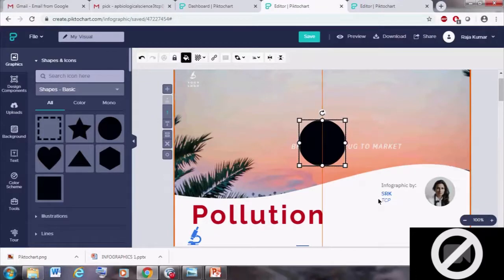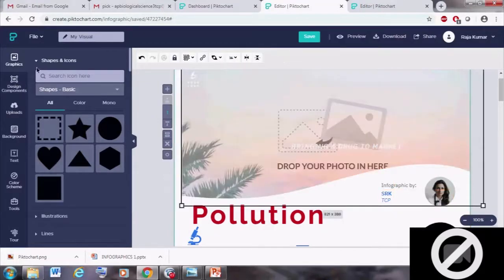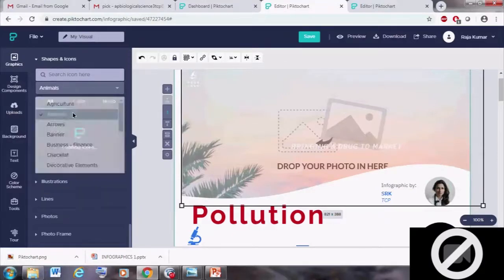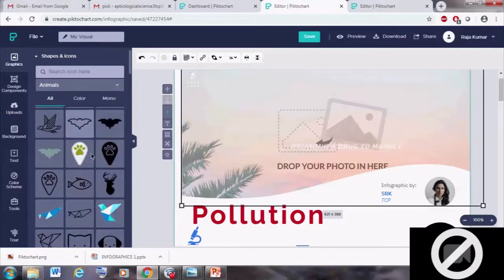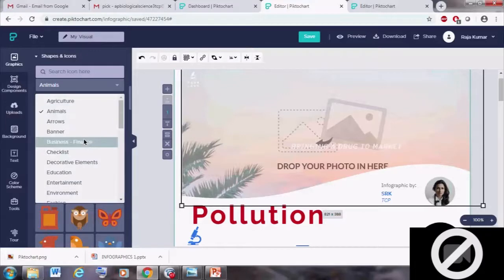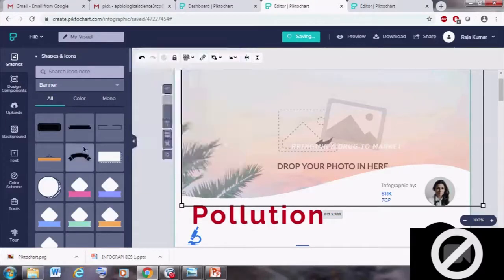Okay, and next one is the basic shapes, and here animal shapes are available. And next, banner. If you want to create a banner in the infographics or certificates or those things, you can use these templates.